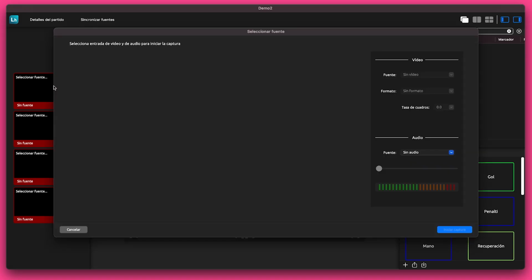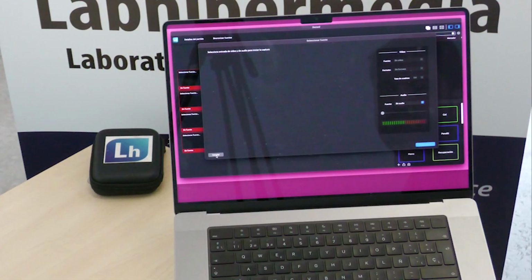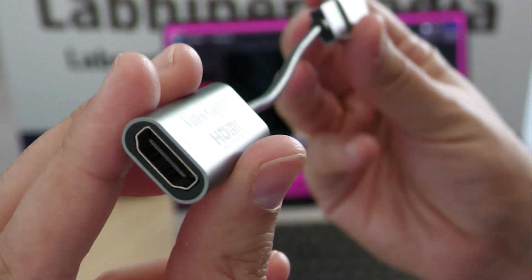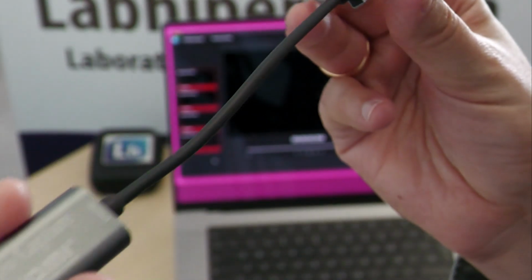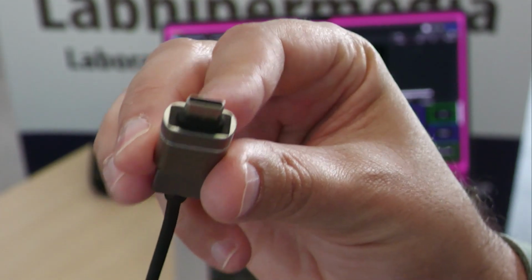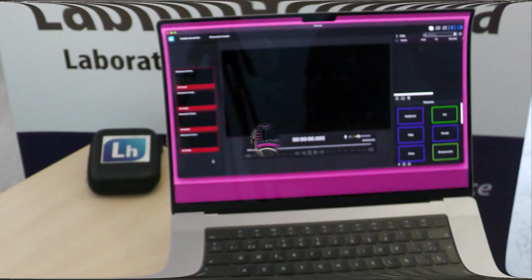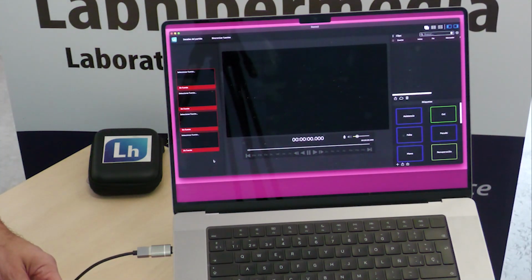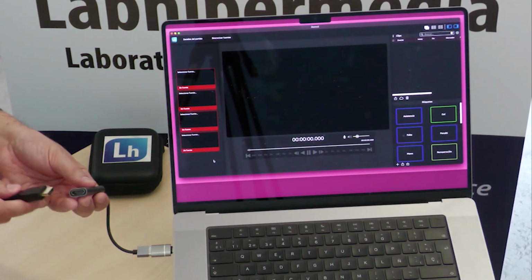As a side note, we are going to show you how to connect your capture card to the computer. In this case, we are going to use one of the recommended ones, an HDMI capture card through the Thunderbolt port. We will simply connect the capture card to the computer's Thunderbolt port and connect the camera to the capture card. This same configuration would work for cameras with SDI connection.